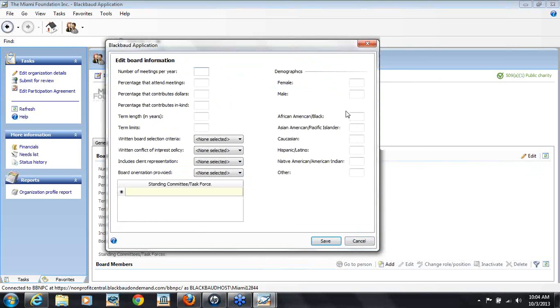And you could enter here all your Board demographics. We recommend that you just enter numbers, not percentages. Some of you had questions about that last year. I think you could just enter how many females, how many males, and break down the demographic. It's up to you how you do it.